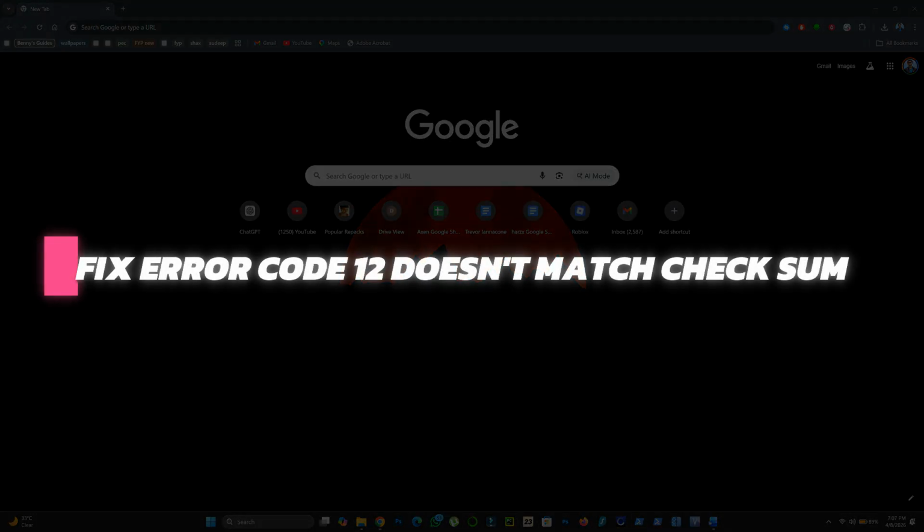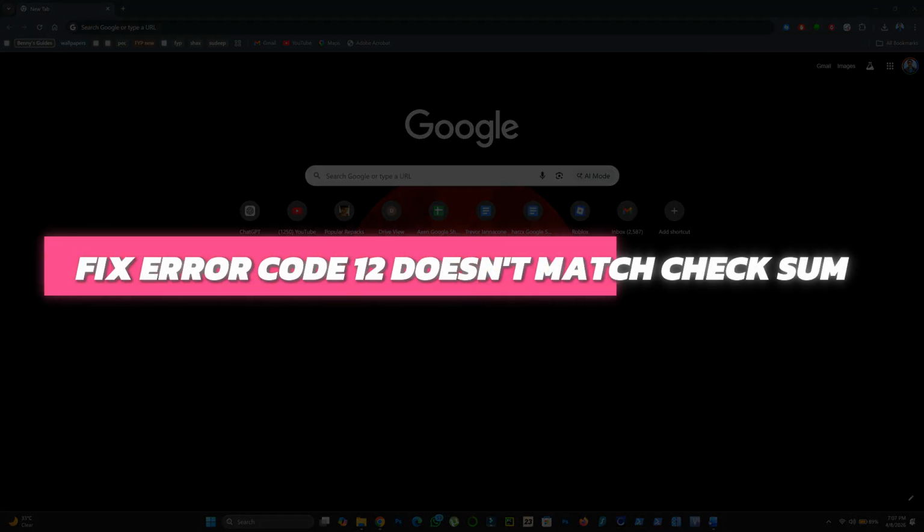Hey guys, in this video, I will show you how to fix error code 12. An error occurred while unpacking: does not match checksum.